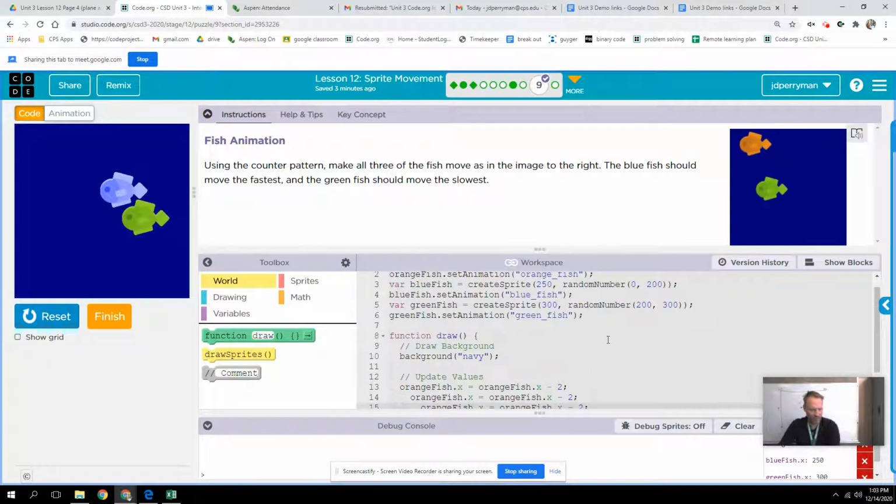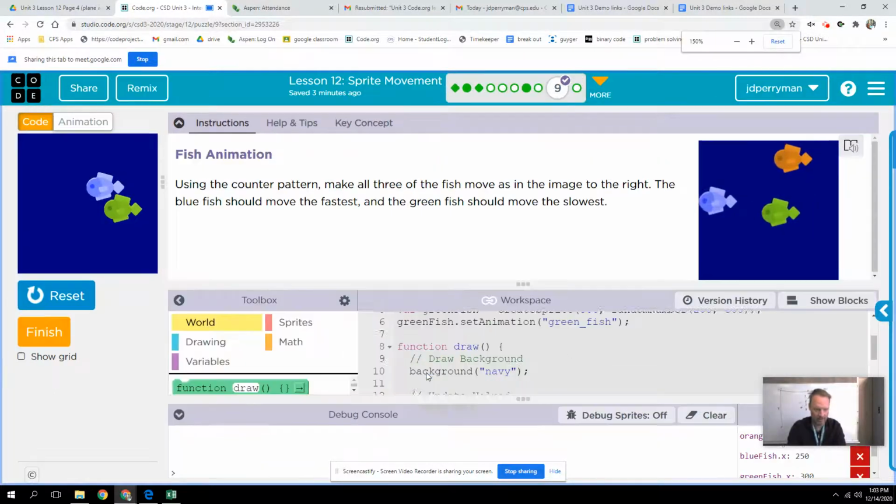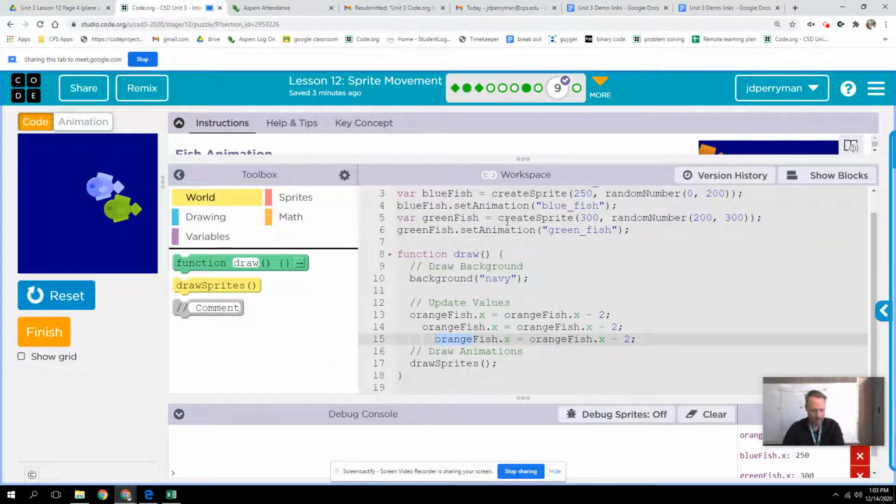And I'm going to change it from orange fish to, I made it a little bit bigger for you. Let's see. So orange fish to blue fish. I got things over here too. So remember, copy and paste is your friend.